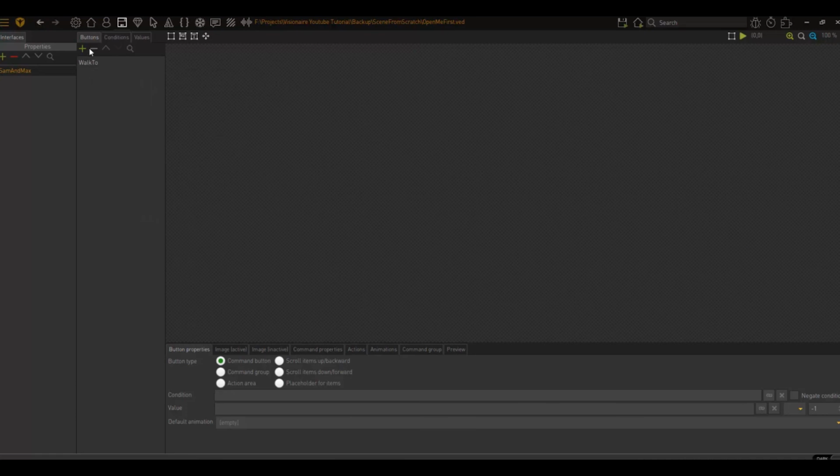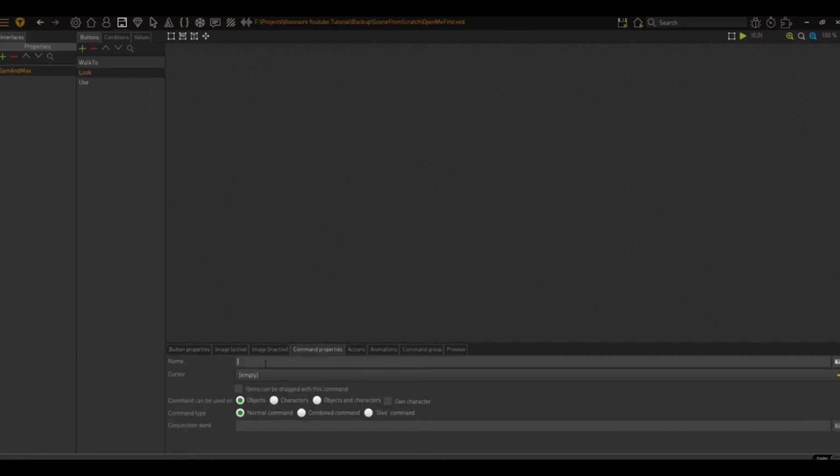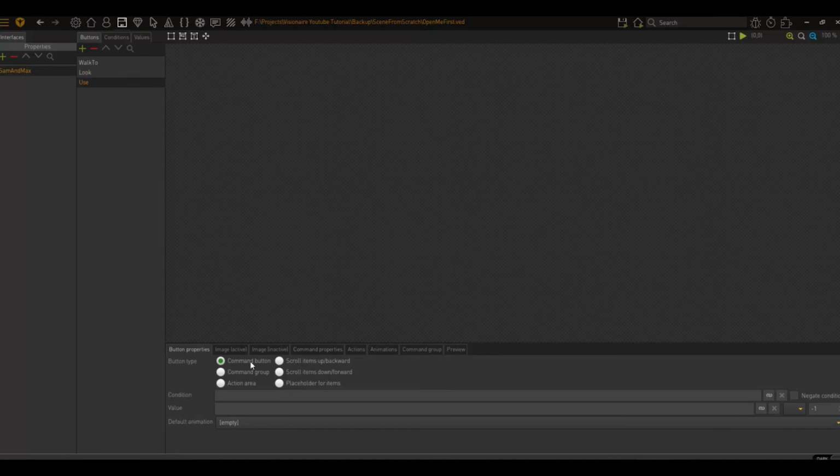So let's do the same for look and use. I will do exactly the same as what I did before. I will add my name and the cursor that it corresponds to and save. I will do the same for my use.